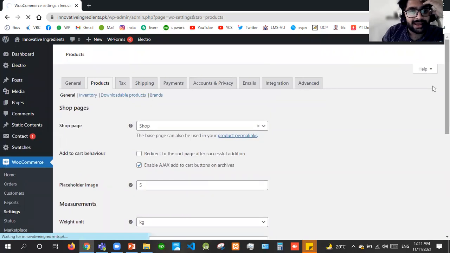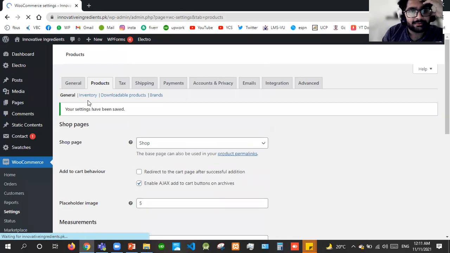Let me save it and let us quickly move towards inventory settings, to see what settings WooCommerce allows us if we want to display inventory.